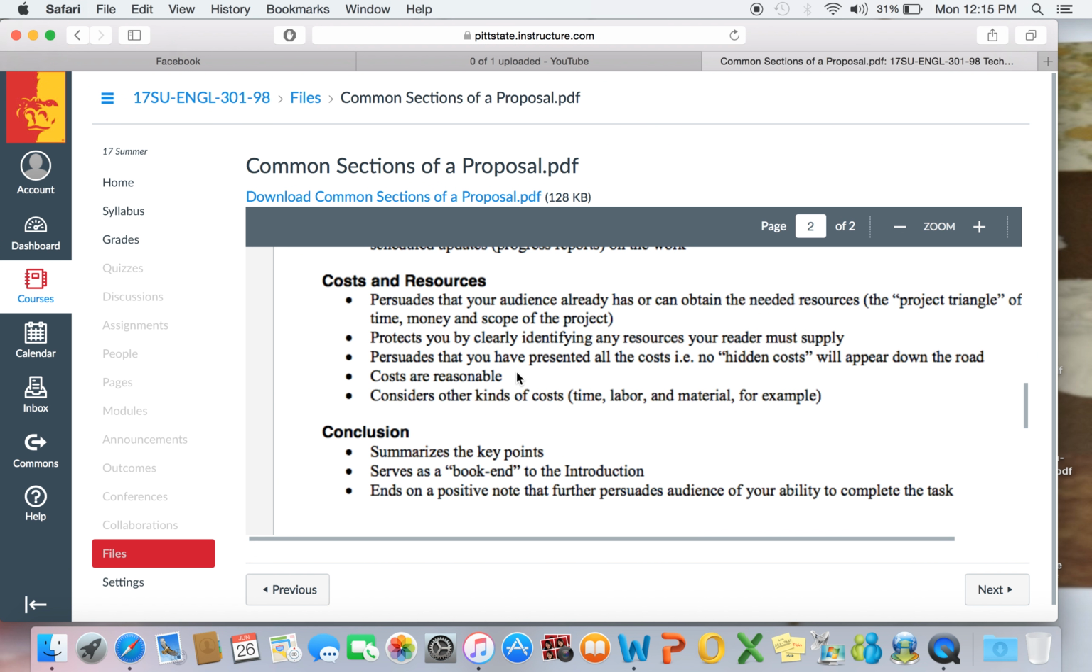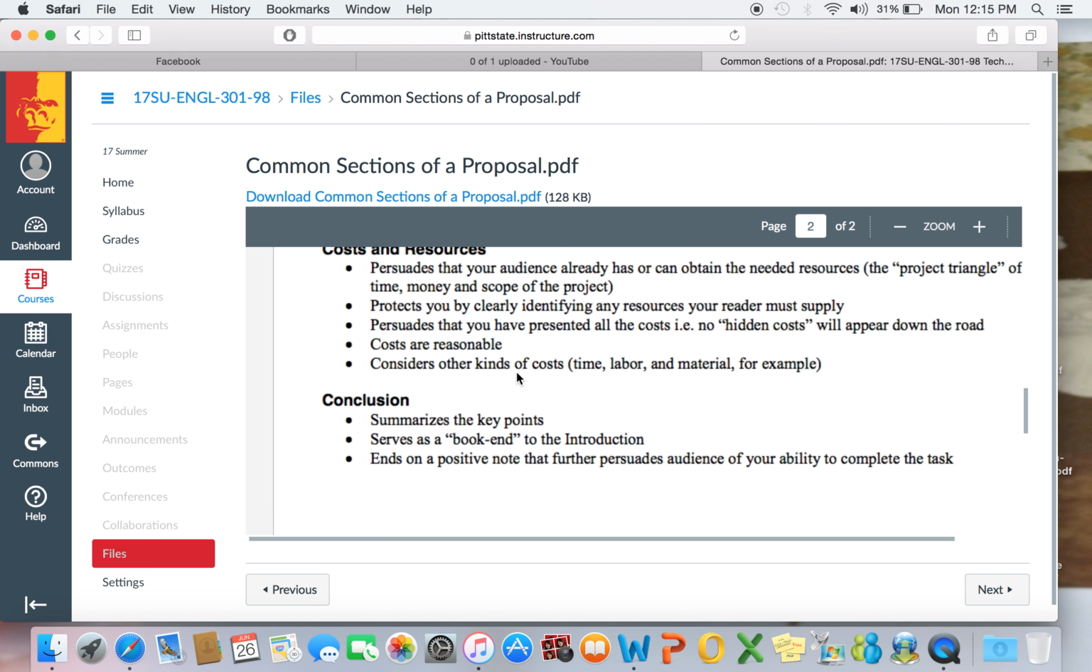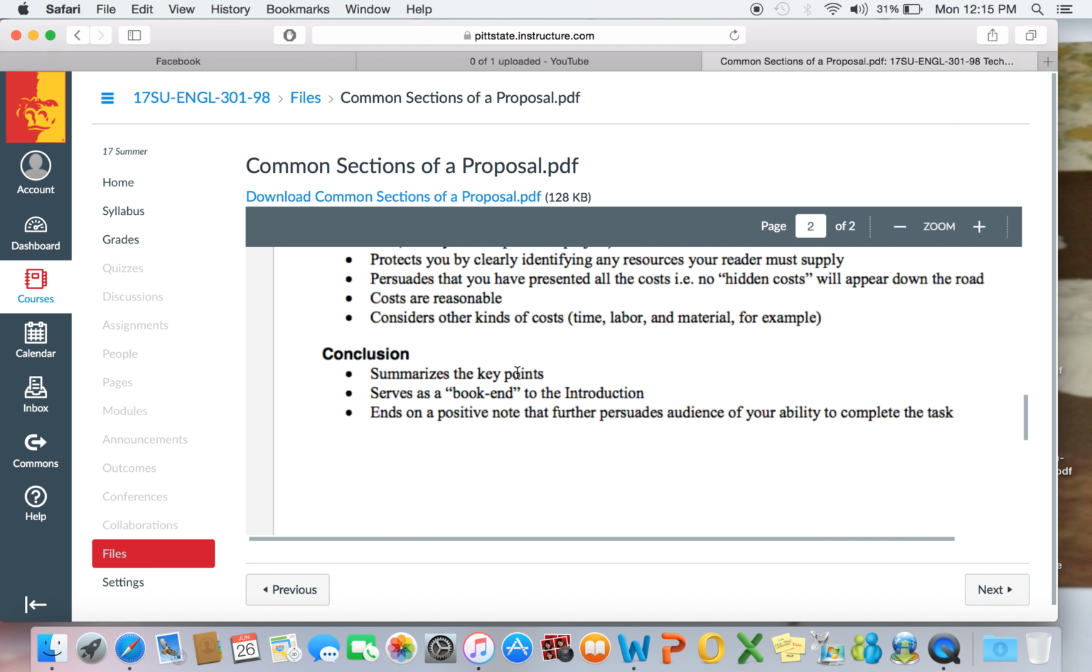Other times, people may also talk about resources. So, who's going to help you with the project? Are you going to partner with another organization to work on solving this problem? So on. And then finally, we have the conclusion, which summarizes the key points and serves as a bookend to the introduction. And make sure to end on a positive note.